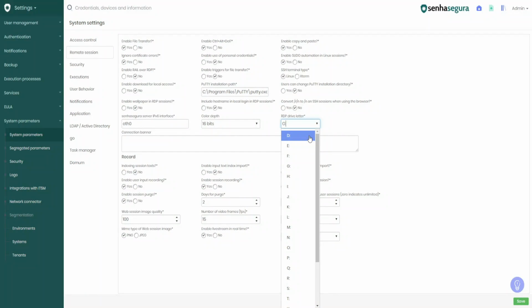For instance, I know that letter G is already being used by infrastructure devices, but it is not necessarily being used by the IT. So I can create a segregated parameter by device, add the infrastructure devices to the group, and assign letter K to them on senhasegura.